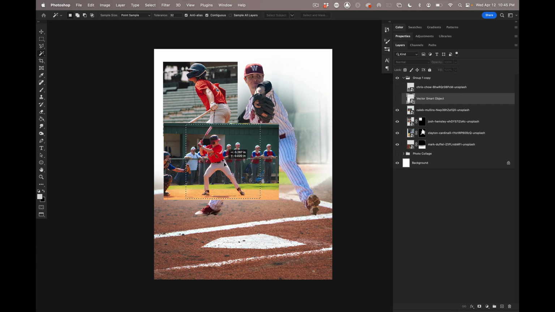I'm going to probably move this up this way, maybe not. So I'm going to put it back here, maybe where his foot is right in the box.